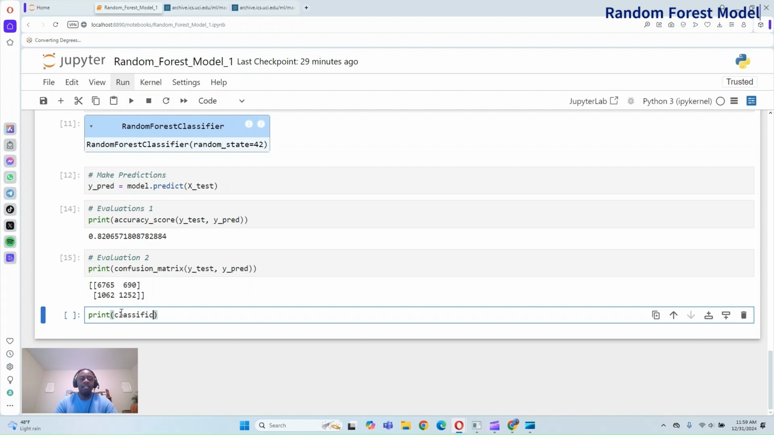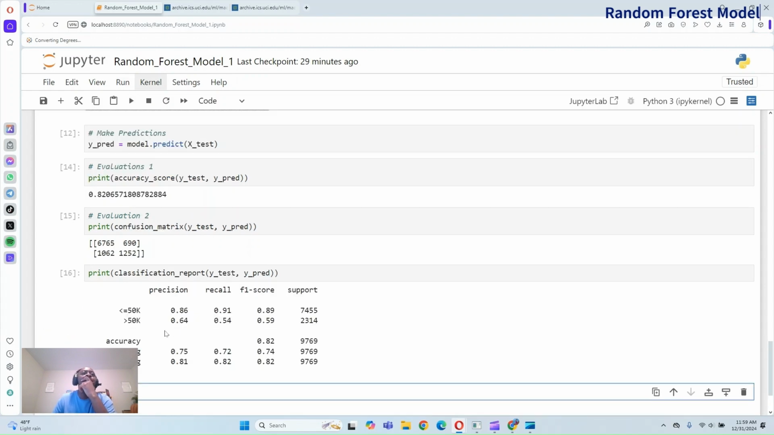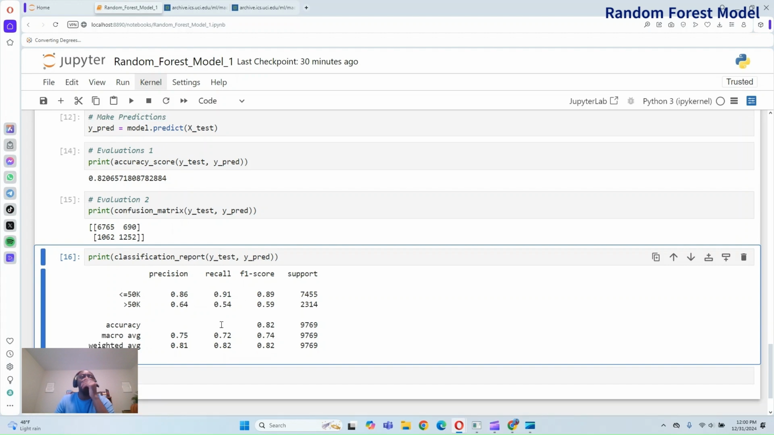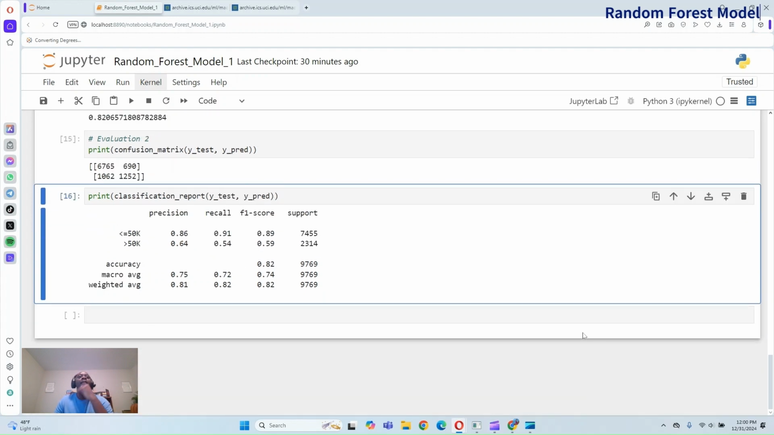So classification report, our y-test and y-pred. Accuracy 0.82, support, F-score 0.89, recall 0. Okay, perfect, good. All right, so now our model is working and our precision is 0.86.